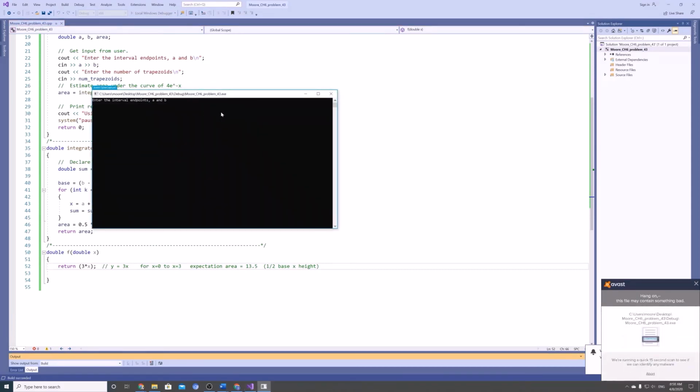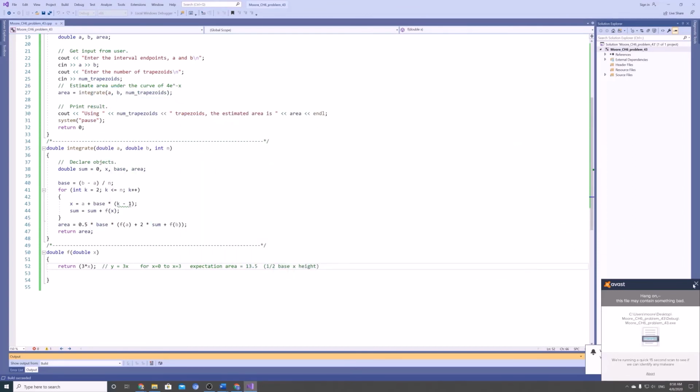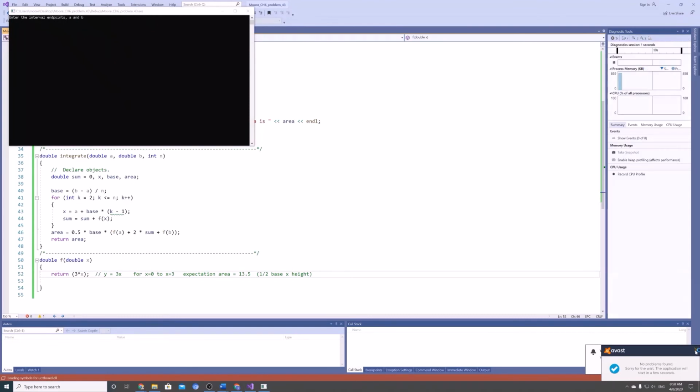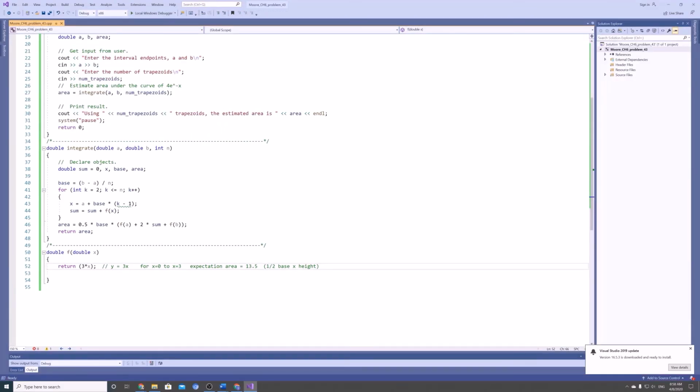Okay, so when we run it, I go from 0 to 3. Number of trapezoids, whatever, 20, let's say. And there's my 13.5, okay? So this looks pretty good. You could actually go and perform integration on the function that we care about and determine if it's accurate. But I think after going through and doing these two functions, I think we're pretty good.